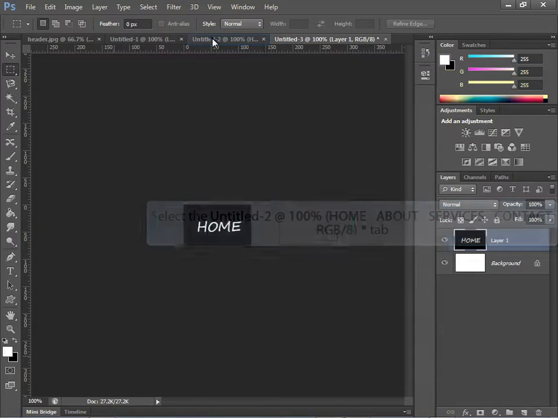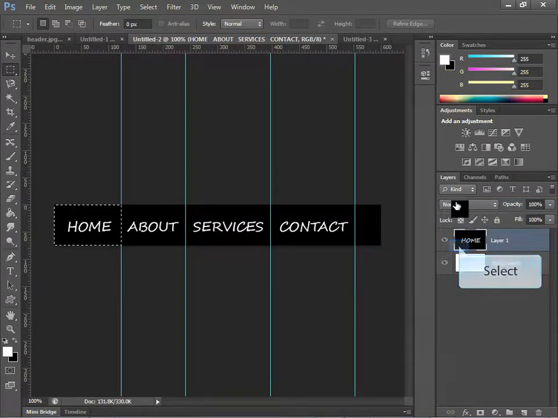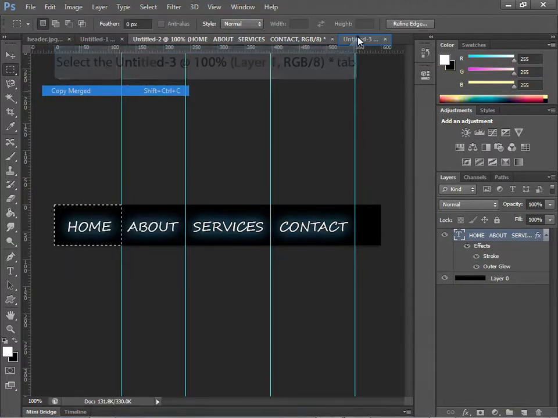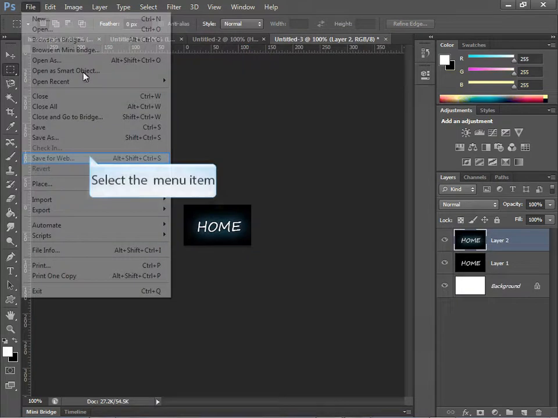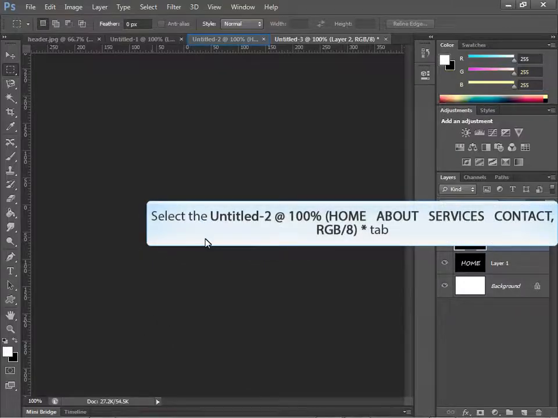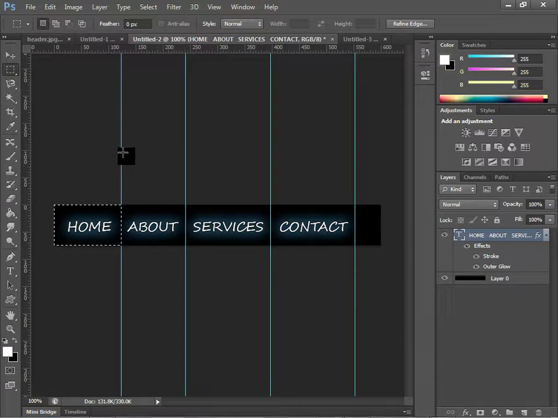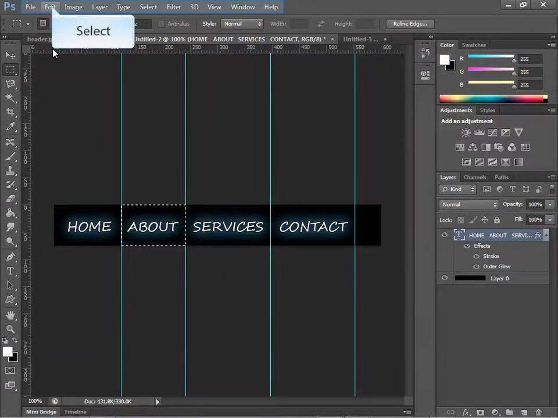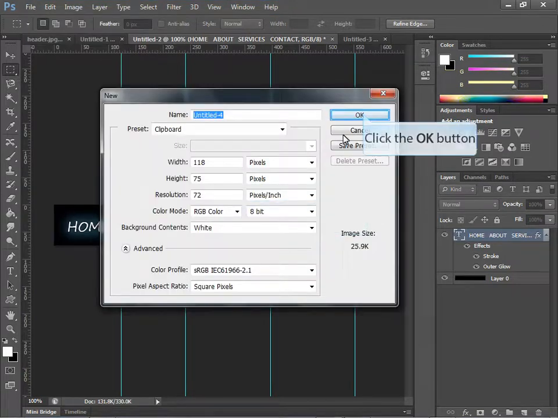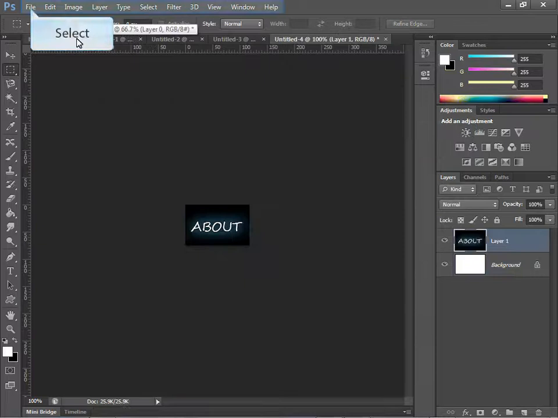Alright, and home, and then with the effect on, edit, copy, merged, file, save for web, JPEG, and then we'll call this one home dash over. Okay. We got the first two images there, and let's just go through the rest. I'll do this pretty quickly. Edit, copy, merge. Put this on its own canvas. Oh, that's the over. Okay.